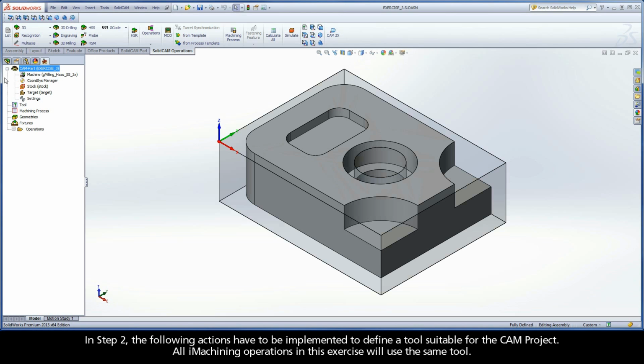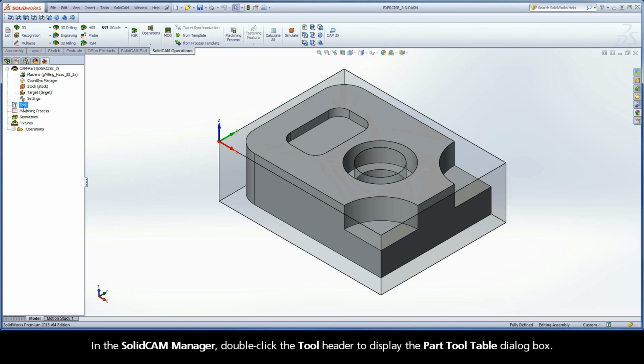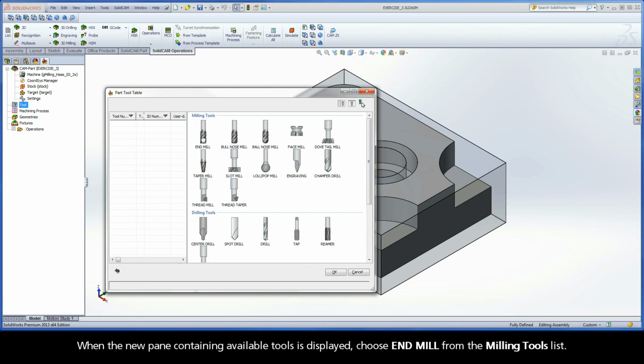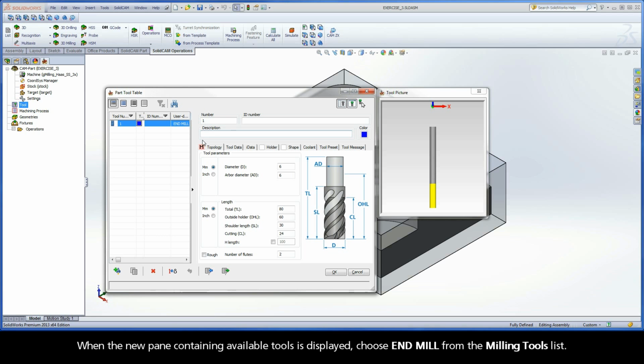In step 2, the following actions have to be implemented to define a tool suitable for the CAM project. All iMachining operations in this exercise will use the same tool. In the SolidCAM Manager, double-click the tool header to display the Part Tool Table dialog box. Currently, the Part Tool Table is empty. Click the Add Milling Tool button to start the tool definition. When the new pane containing available tools is displayed, choose End Mill from the Milling Tools list.